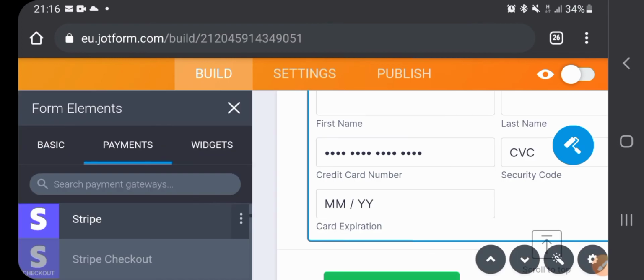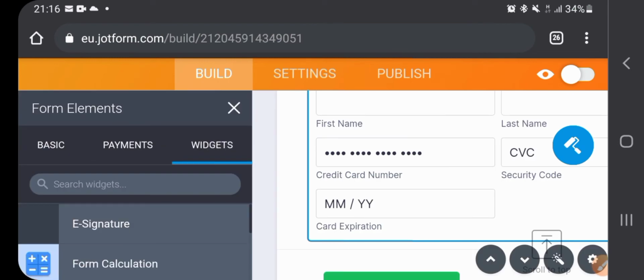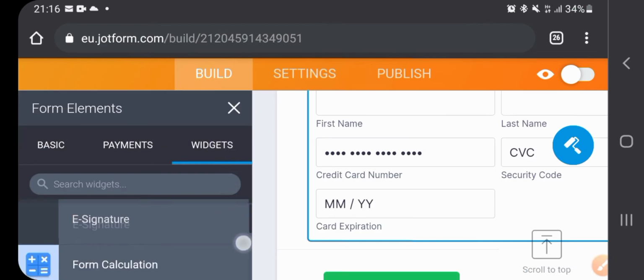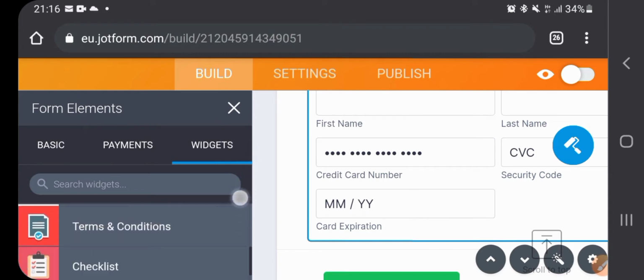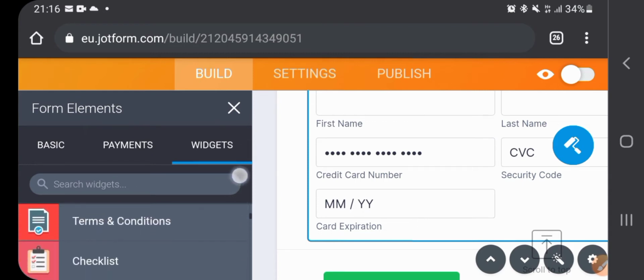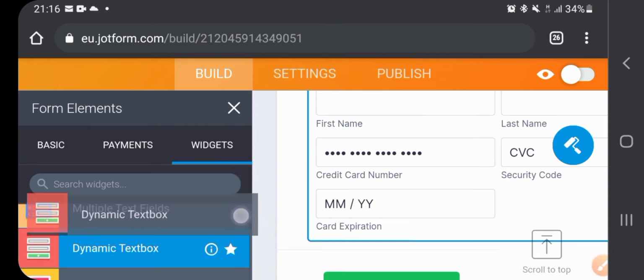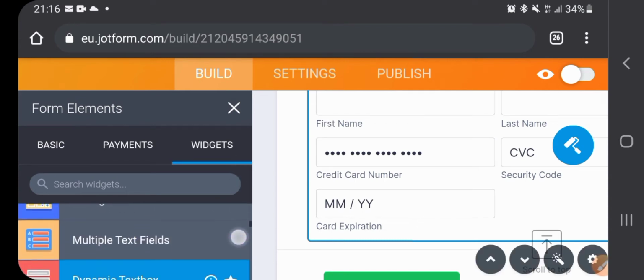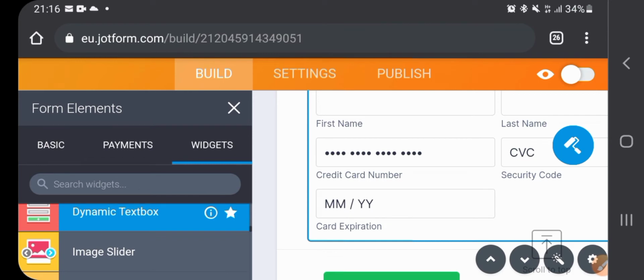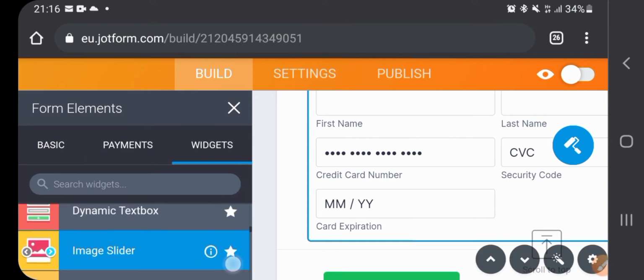What else is here? You have also widgets, which are terms and conditions, for example. So do play around and see whatever you like in here, and whatever you need.